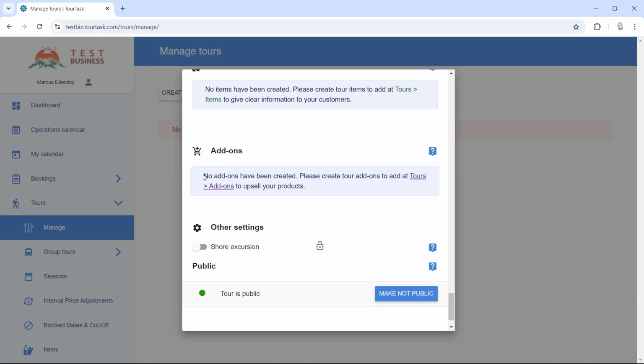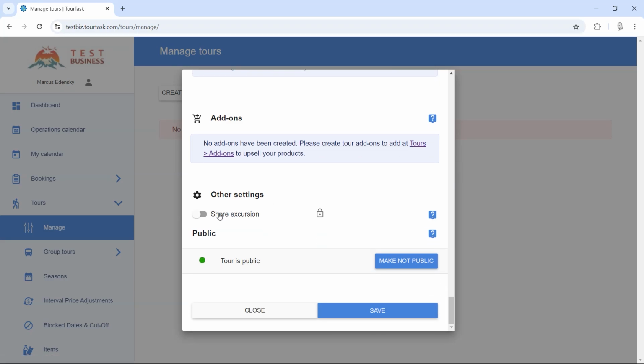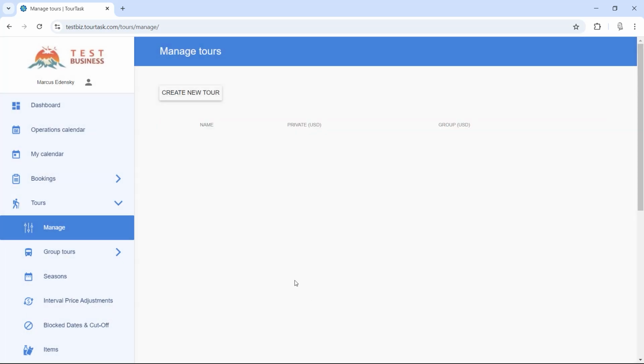Add-ons. This is to upsell your tour. Maybe you have, let's say, lunch as an optional add-on for your tour, for which you charge extra money. Then you can create this as an add-on in tours add-ons and then add it to this tour. Here we can enable this option if this is a shore excursion, if this is especially for cruise ship passengers when they reach your destination. But in this case, let's say it's not. So we can save the tour.